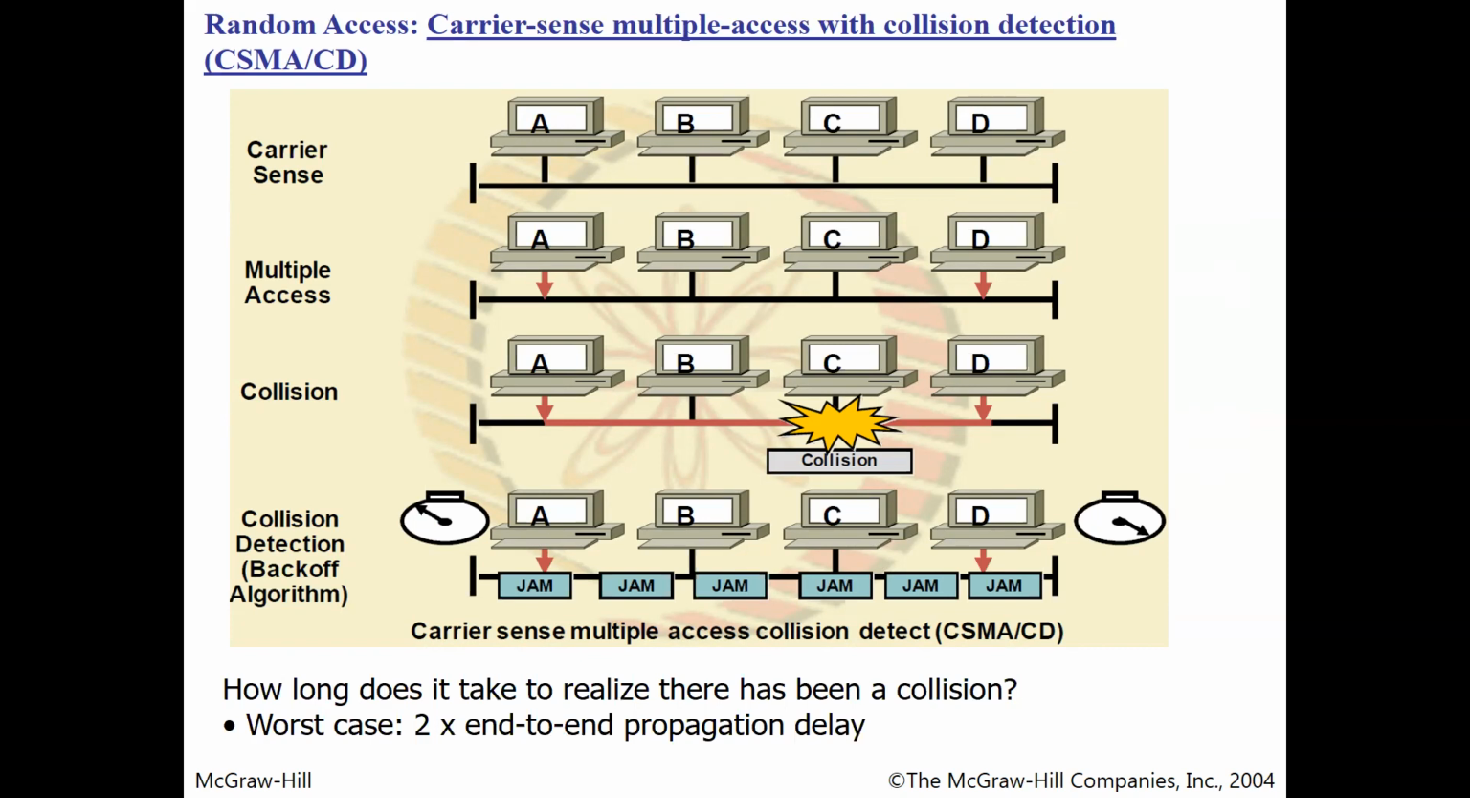When A transmits its frame, it is parallelly also sensing the media. So when it realizes that its frame has collided with the frame of station D, it will immediately send a jamming pattern or a jamming signal to D and also to the other stations, indicating them to back off from their transmission and retry again later.